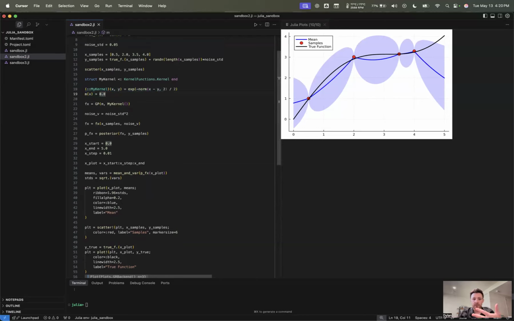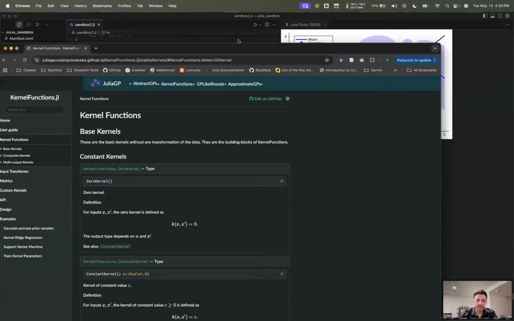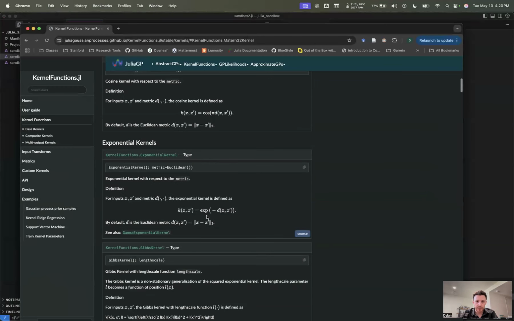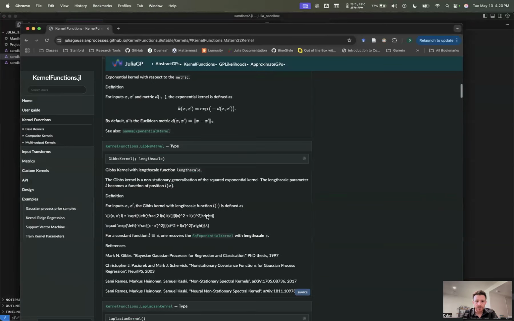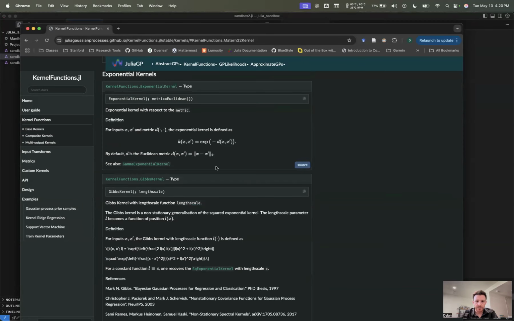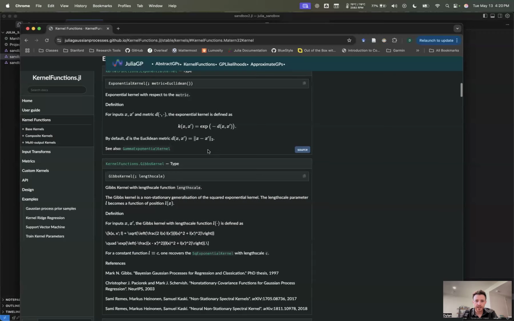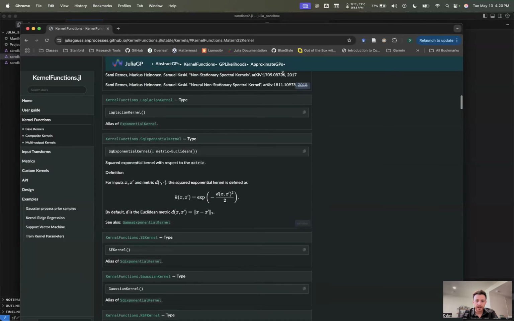I highly recommend it for the experience. Otherwise, if you go to KernelFunctions.jl, and we'll bring it over here, there's a lot of built-in kernel functions that you can just pull off the shelf and use. The one we implemented was the exponential kernel. We divided by two, but there's no division by two in their implementation. They just do the L2 norm. We did a squared exponential basically, divided by two, but there's no scaling factor there.